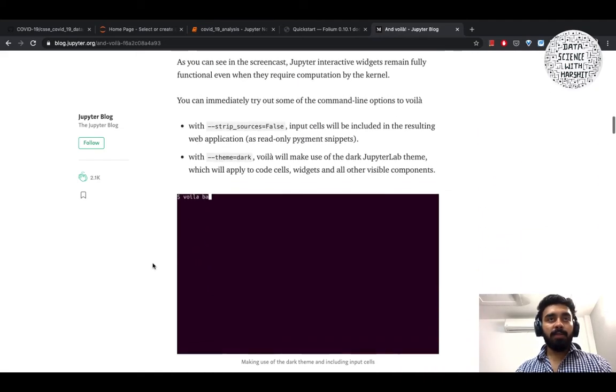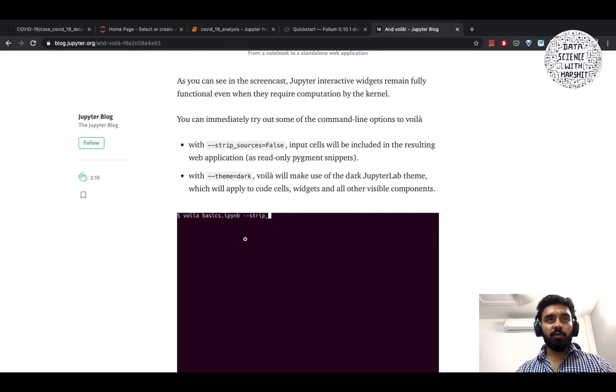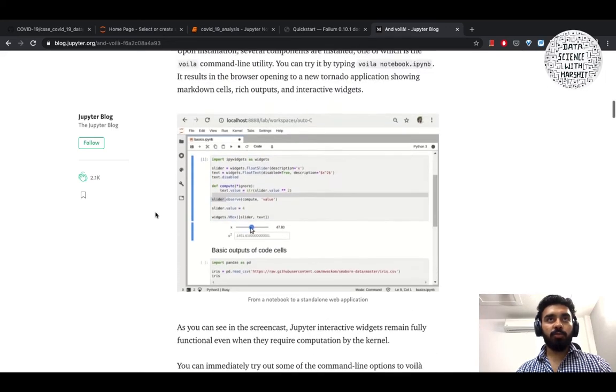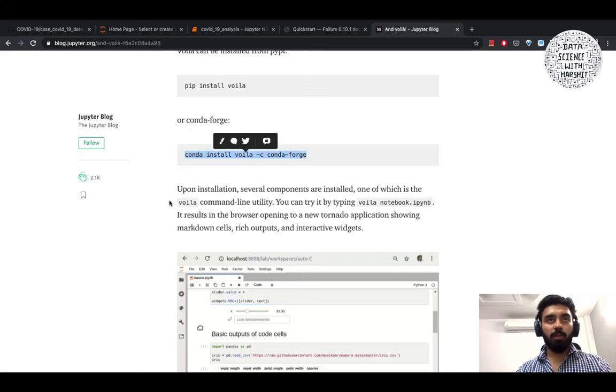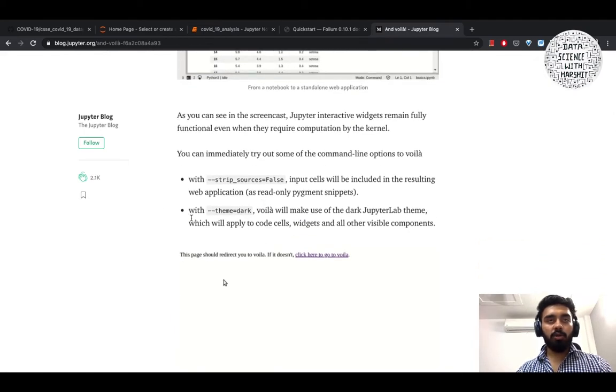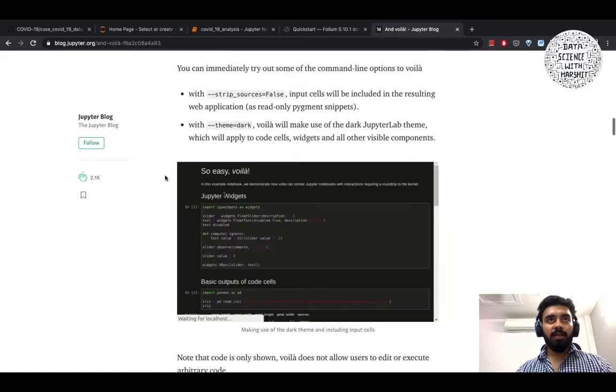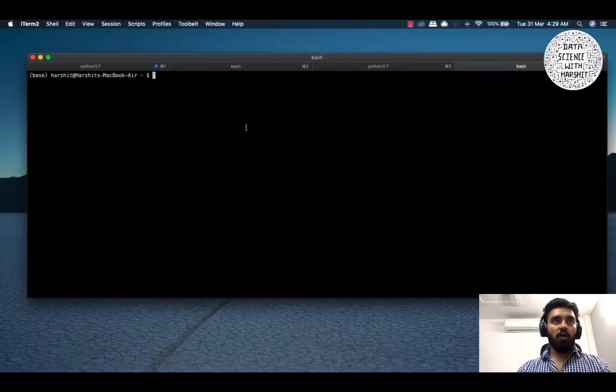The simple thing that you need to do is use the Voila command. Firstly, make sure that you have it installed on your machine. I have it installed, and you can use the conda command as well. All I need to do is type in voila and then the path to the notebook, which is dswh COVID-19 underscore analysis dot ipynb. When I hit this, it's going to create the dashboard.